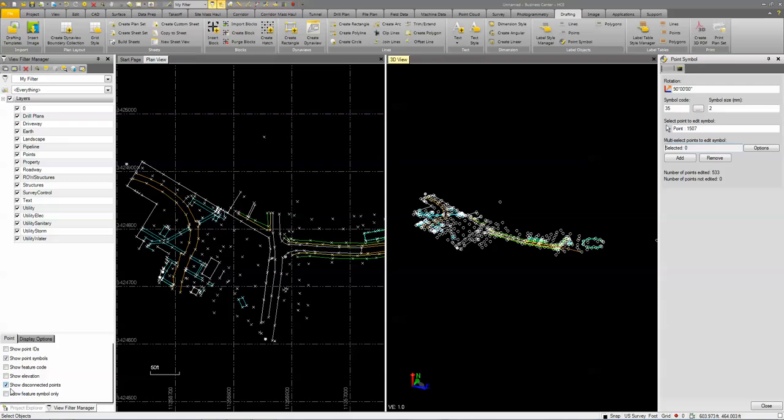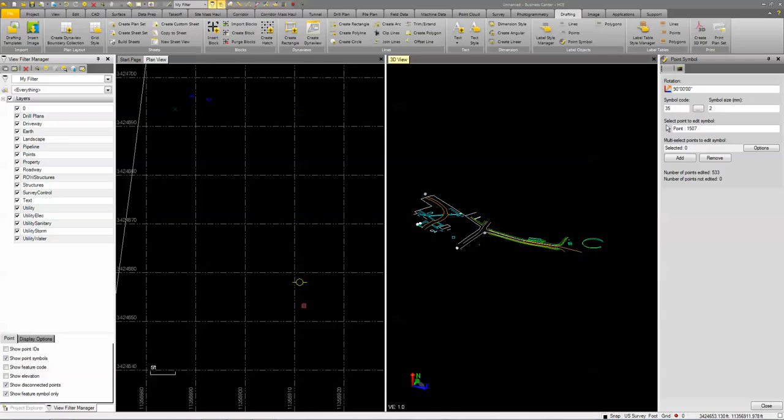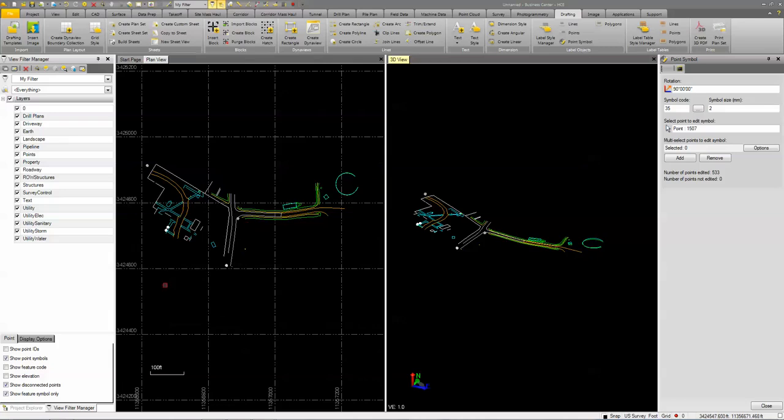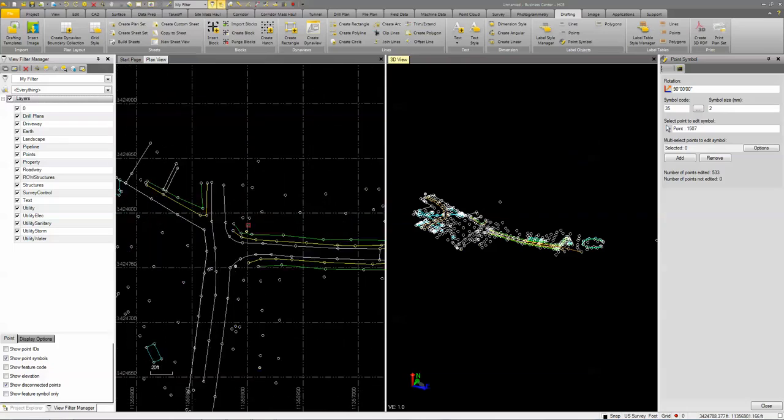You still have over here where I can turn off and show the features only. If I do that, you can see it's displaying my symbols, my manholes, water valves, stuff that was brought in when I did the field to finish. All right, let's turn those back on, and I'm just going to do an undo to get back to my circles here.